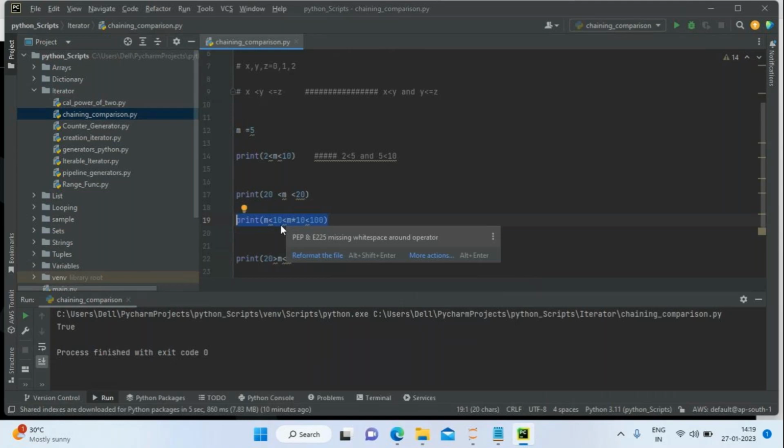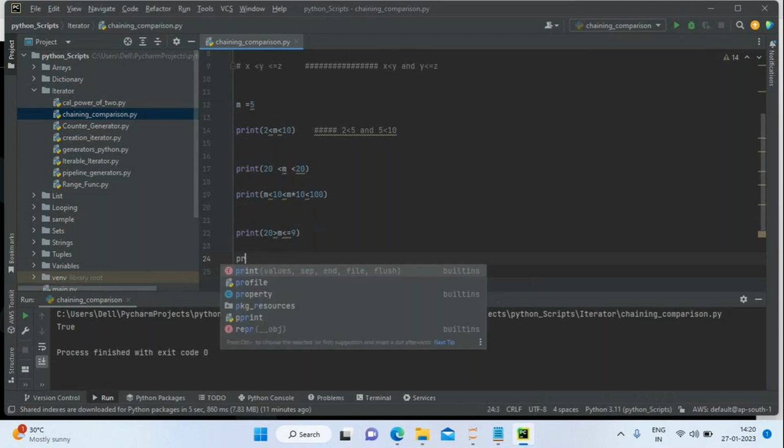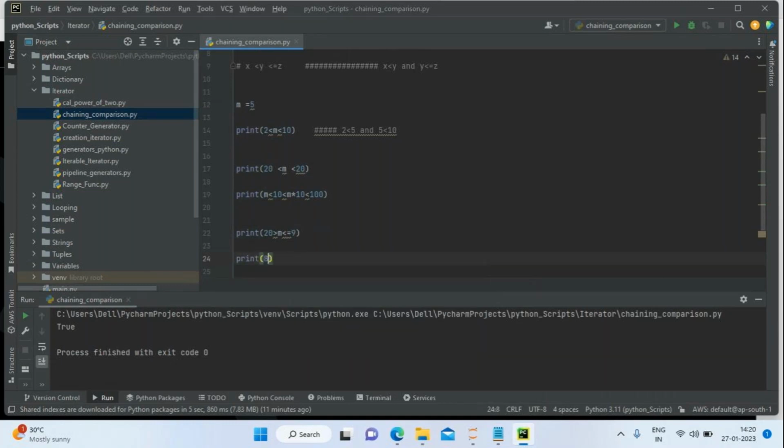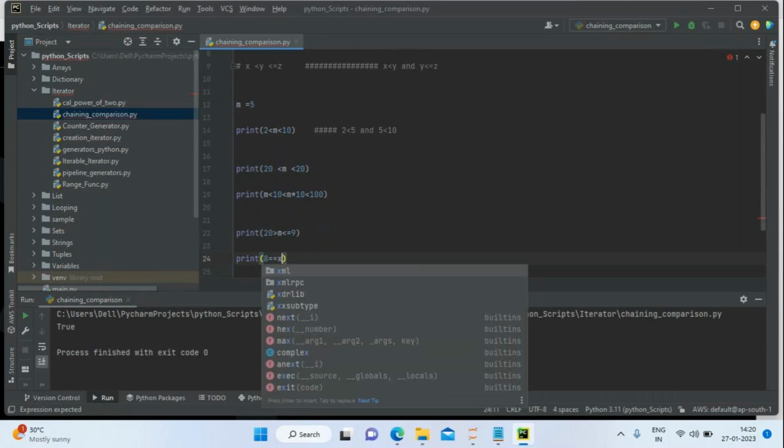And then 10 less than m into 10. First you have m into 10, so 5 into 10 is 50. 10 less than 50, the boolean will be true. And finally 50 less than 100, it's going to be true. Now for this one, line number 22, what's the boolean value? True.